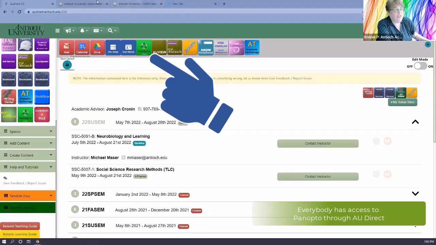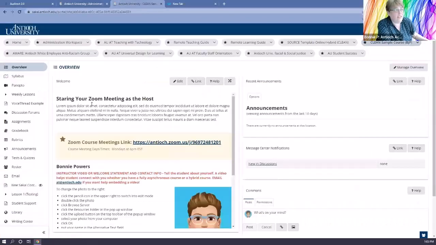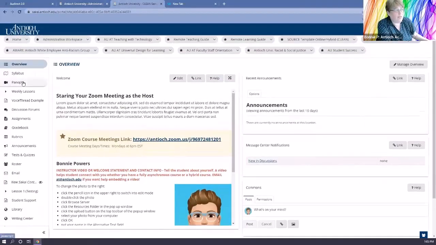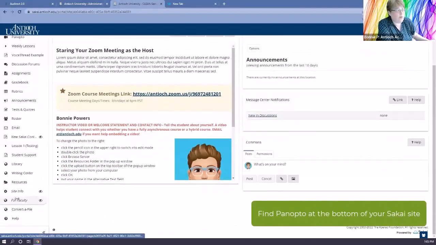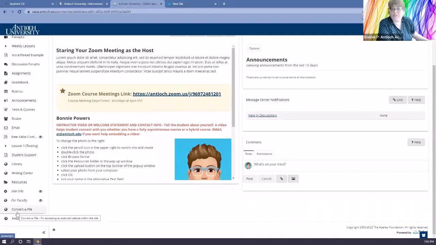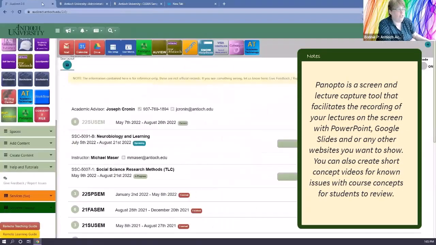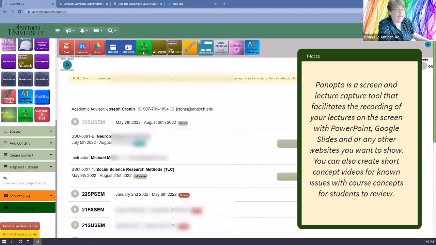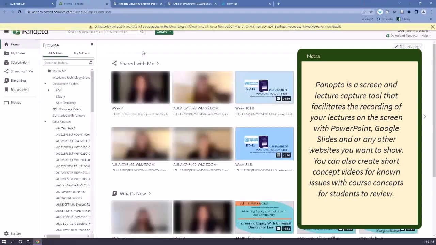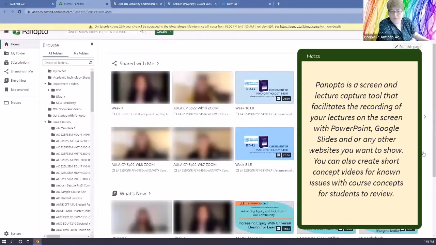And for those of us who have Sakai sites, you'll also find the Panopto icon, usually at the bottom of your Sakai site, for all courses starting in summer and forward. It'll be there automatically in the template. And what Panopto is, it's a lecture recording tool, and it is a video sharing tool.